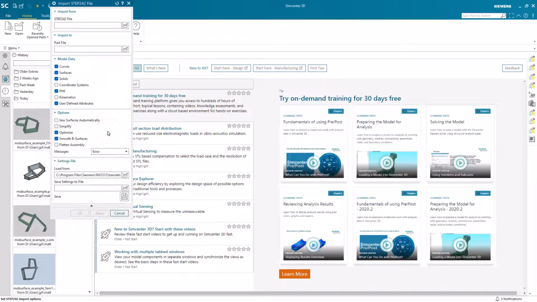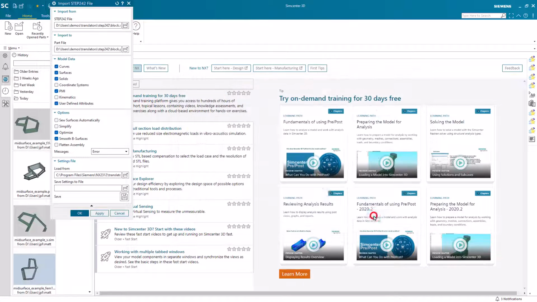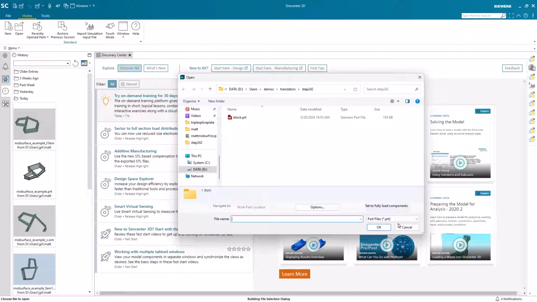Today we'll look at how to import materials with Step 242. Here we have a Step 242 file that has material properties in it, and what we need to do is make sure that we have the toggle on for user-defined attributes. That's what will bring in the material properties if they're available using the Step 242 import.